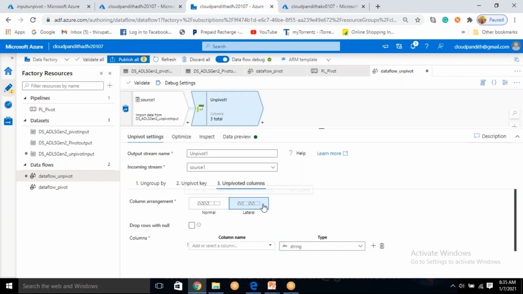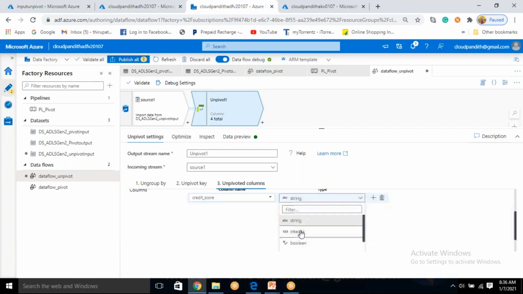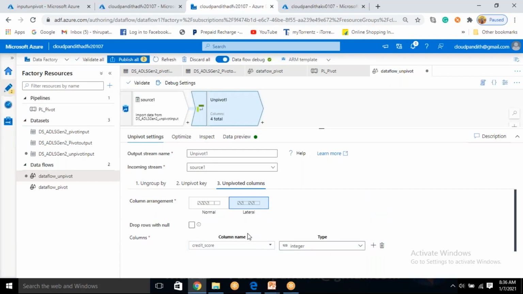Now come to unpivot column. So what data you want to populate for this? I just wanted to say it's a credit. So you can just give whatever name you want to give here also. Credit score. So credit score is a number or it's a string? It's a number, integer. So I need to say credit score. Now what happens?